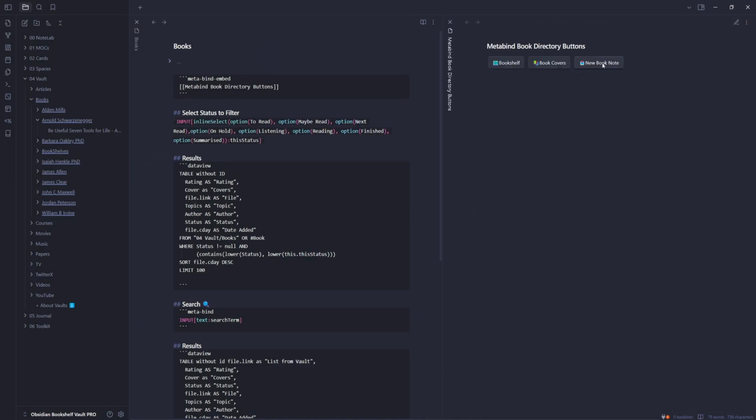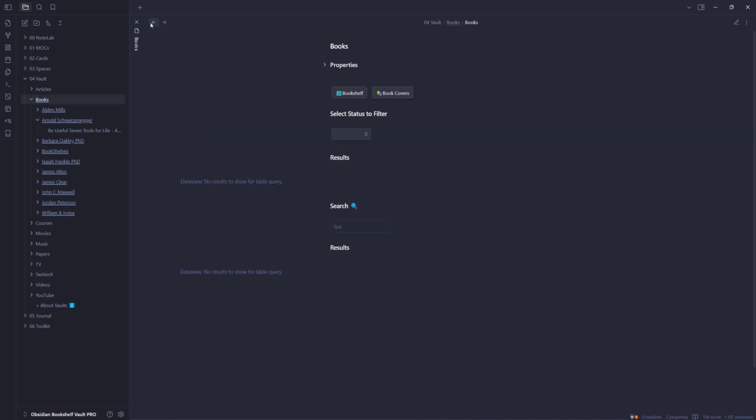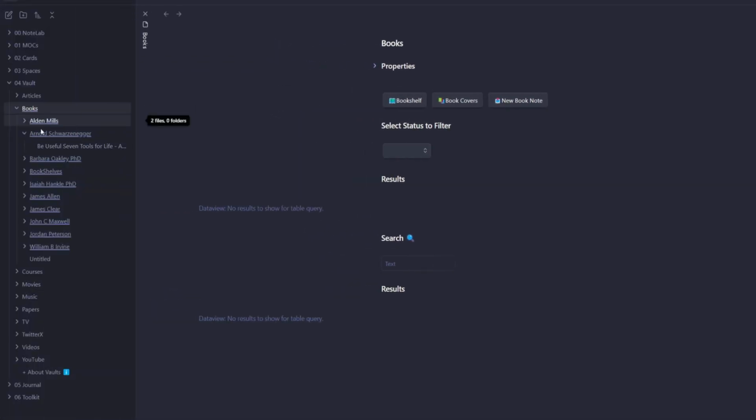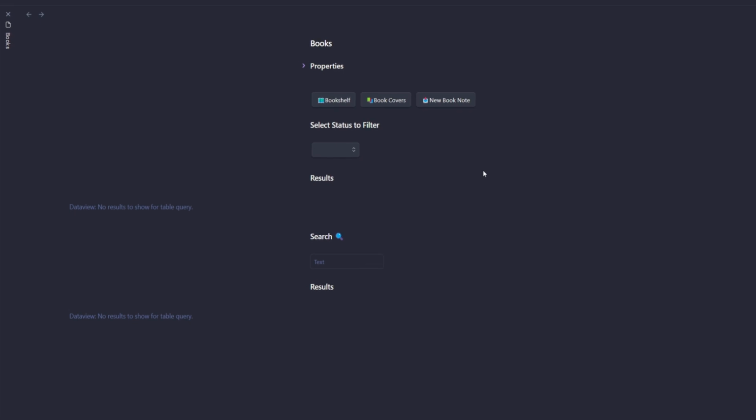So I can preview that. There's my new book note. Preview it over here. It's not going to appear until I go back and forward. Now I have my new book note where I can enter my new book note. So I'm quite happy with that. So you can apply that to any folder within your Vault. Quite a handy one to have. I use it throughout my whole Obsidian Vault.